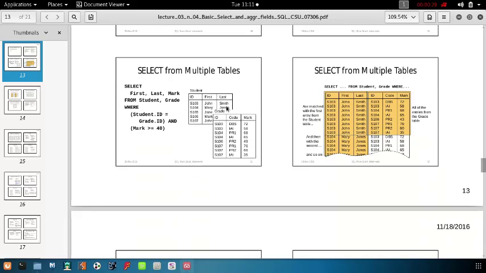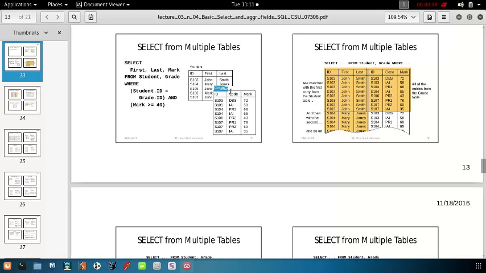For instance, here we have the student table and the grade table. If we have to select from these two tables, we have to join them. Here is the join condition: student.id is equal to grade.id. It means comparing the ID here with the ID there, that is where the join happens, so that what is here matches what is there. We often join using primary and foreign keys. Then this is just a condition. This is the join condition and this is the filter condition.